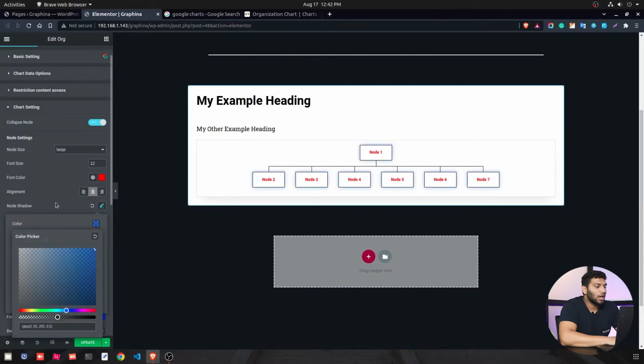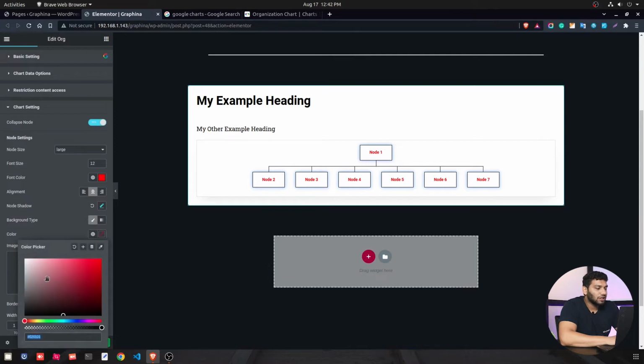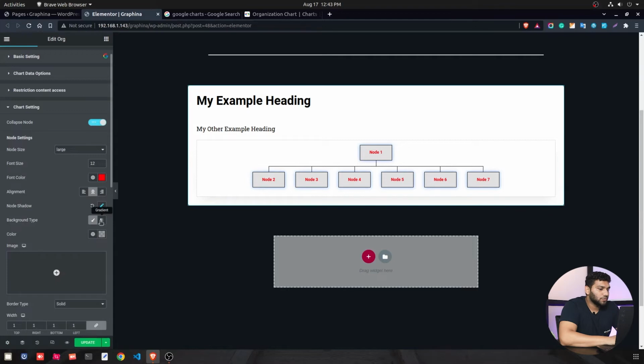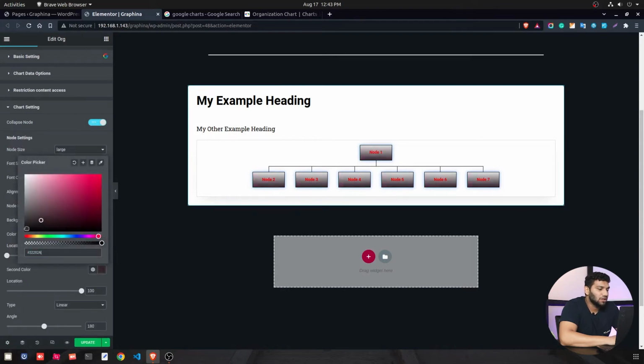Then we have background type. We have 3 options: gradient, solid color or image. This is how you can give a solid color and change the opacity from here. I'm just doing it randomly. Then we have gradient. You can add any color gradient from here and you can see it by just changing colors. You can make it more exciting by making some changes in it.